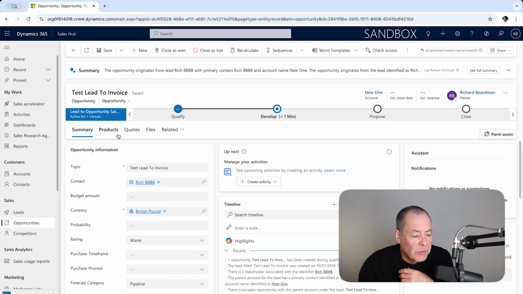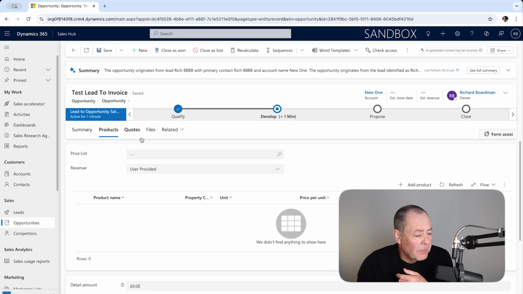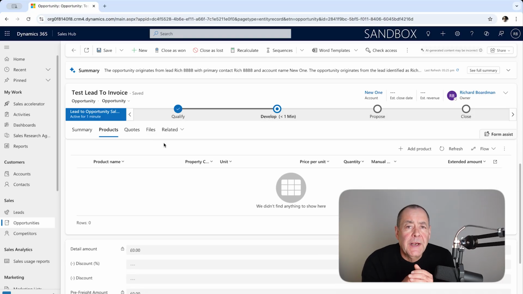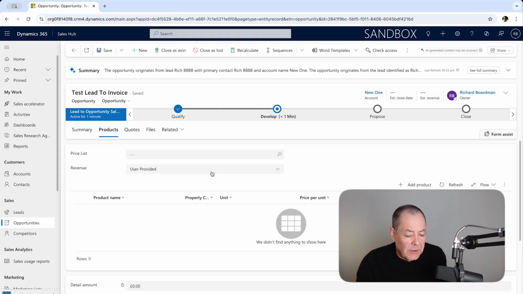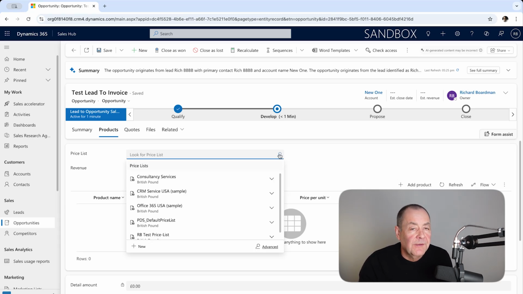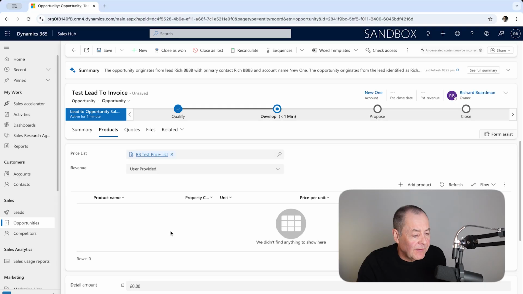Now, what I can do that a lot of people don't do is I've got a products tab on my opportunity record, and within the back end of the system I can maintain a catalog of products that we as an organization sell, or services that we sell. So if I wish to, I can add products against my opportunity record, which is what I'm going to do here. So first thing I need to do is specify a price list. Not only can I manage products within the system, I can also manage price lists and have a variety of different price lists in there. And I've got one here called RB test price list.